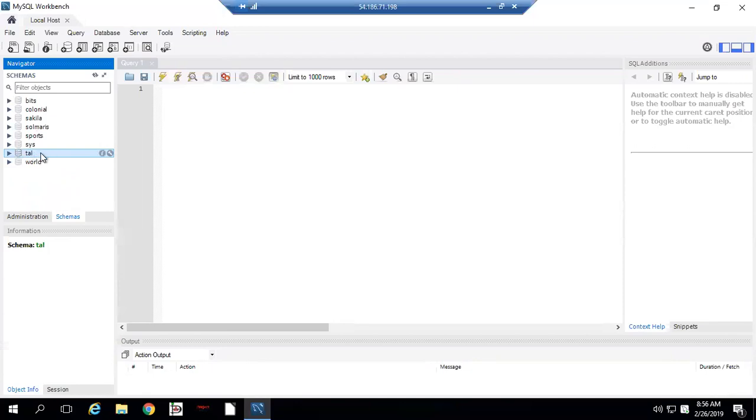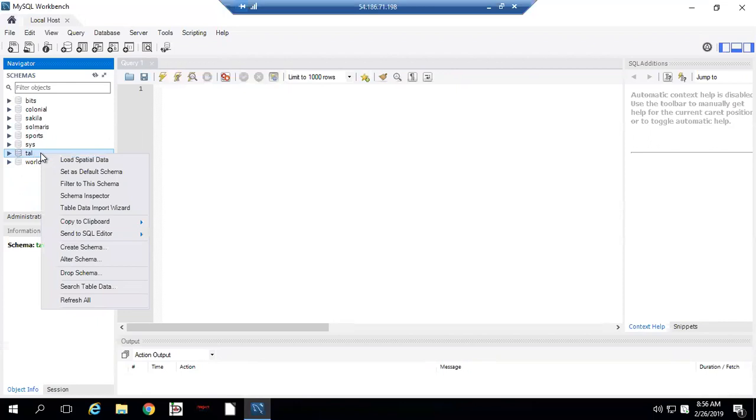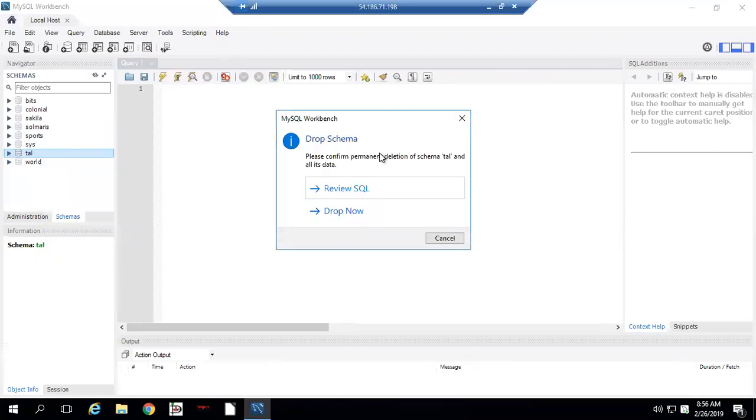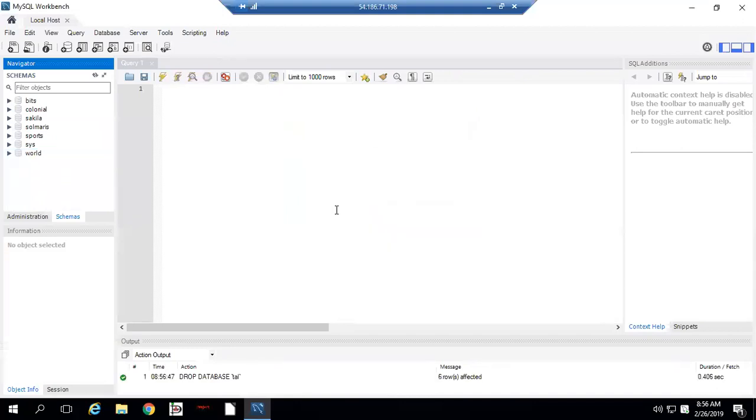If I come over here in the navigator pane and right click, I can then tell it to just drop the schema. That's going to drop the entire database. So drop, and do you want to drop it now? Yes, I do. And it's gone. Okay, so no TAL at all. So how do I get TAL back?